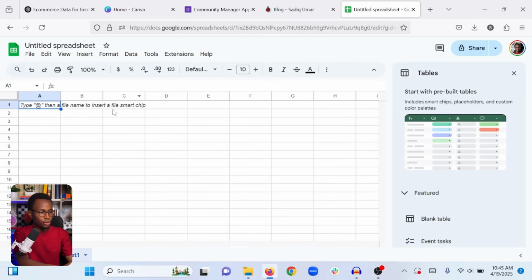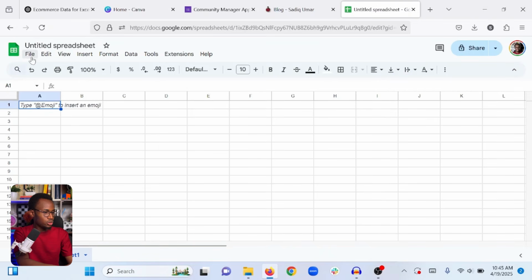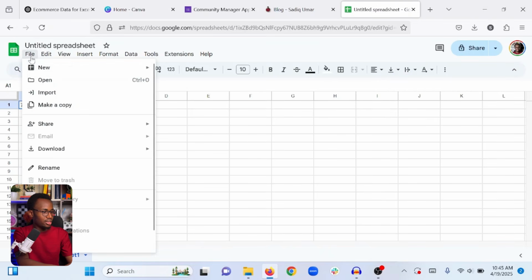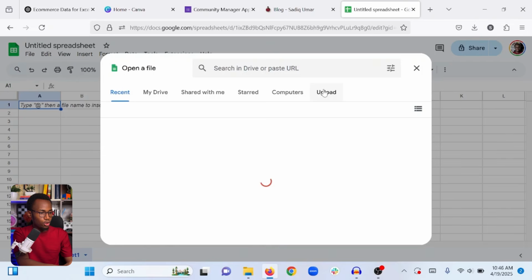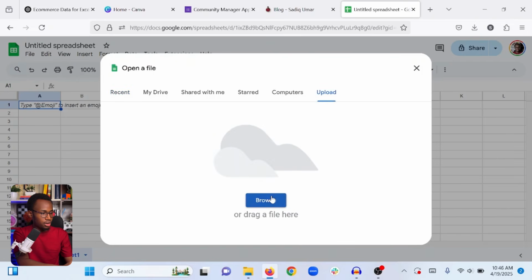I can start working with this file by renaming the file or choosing a template from here, but I'm not going to do that. Instead, I'm just going to import the data I have. I go to File and I am going to go to Open. And I am going to go to Upload and click Browse.